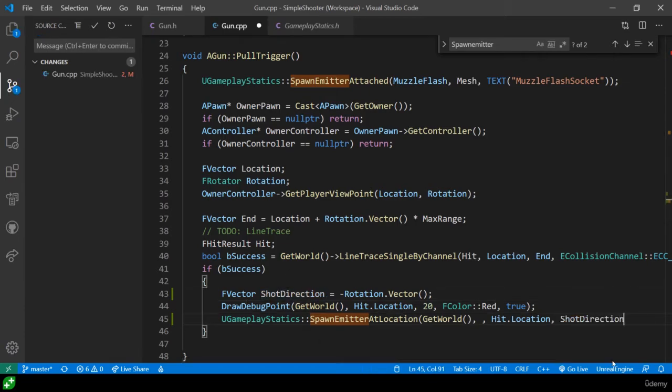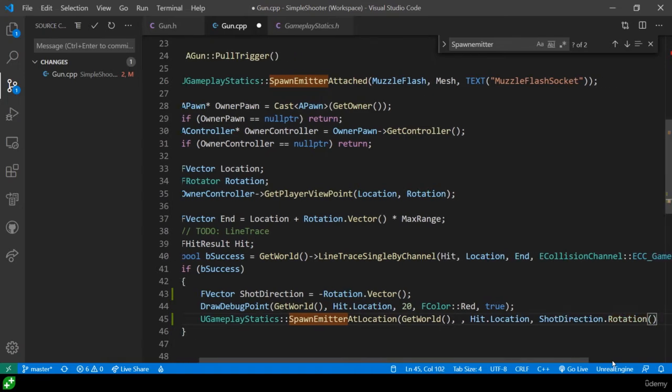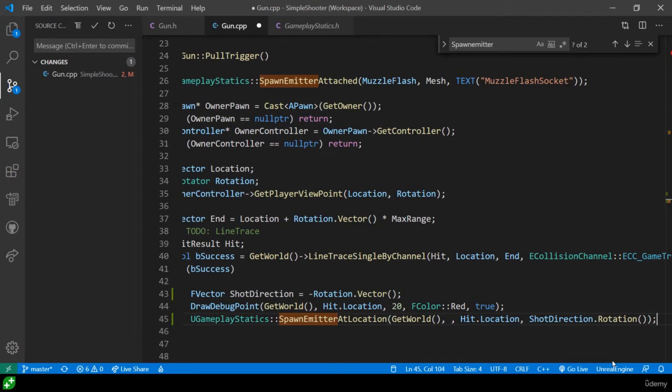And what we want in here is a rotator. So you can get a rotator from a vector in C++ just by doing .Rotation, like so. And that should be enough. So we can put a semicolon on the end of the line. So all that remains is a mini challenge for you to fill out this particle system with something that we can configure in Blueprint. Okay, welcome back.